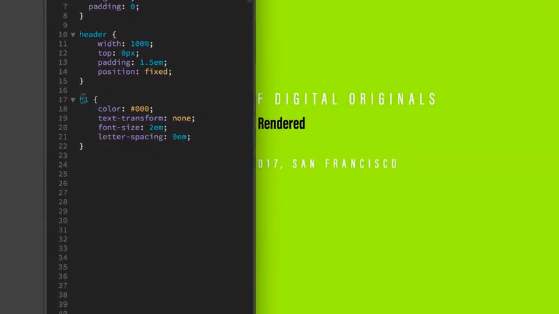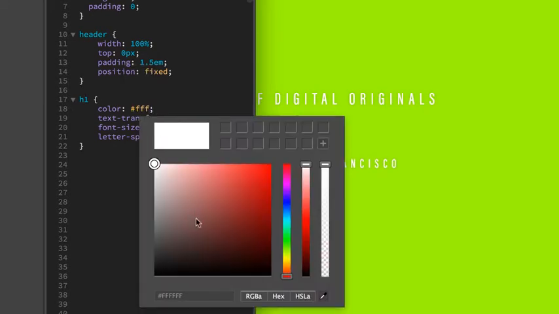So in Dreamweaver, here's my existing H1, and you can see here's the color. I'm going to change this to FFF, which is white. You can see the little color window pops up. Thanks Dreamweaver. You can drag this around to any color. Hit return. I'm just going to use FFF for white.